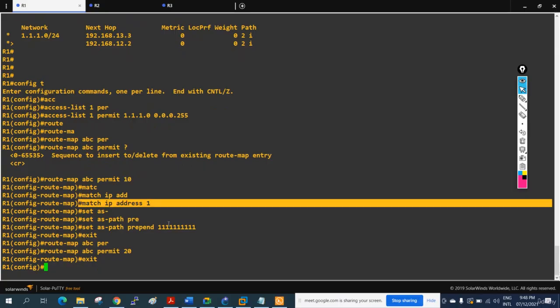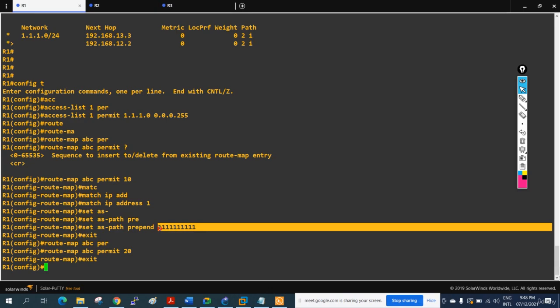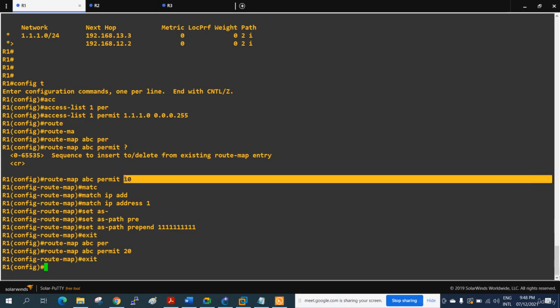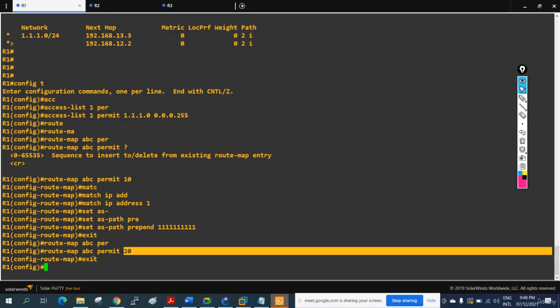If the traffic is matched, they will set that AS as 10 times, and the remaining traffic, second sequence number, will go to 20. Nothing is mentioned here, so they will keep by default whatever we have, because this route map is going to execute in sequence. First they will look at sequence number 10, and after that they will check 11, we don't have, 12, we don't have, we have 20, so they will come to 20.